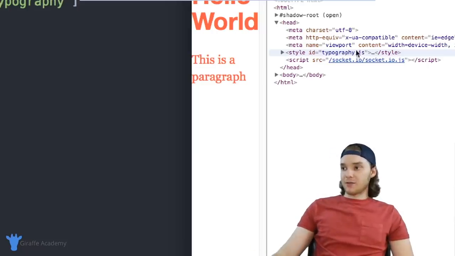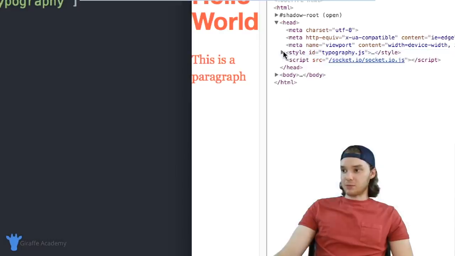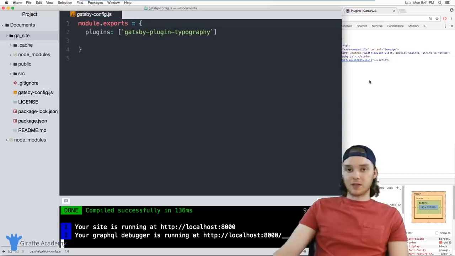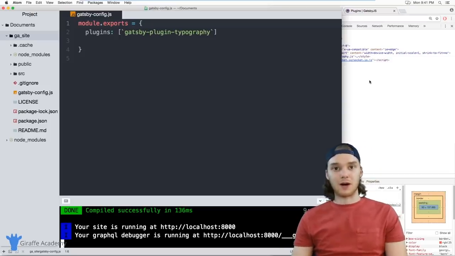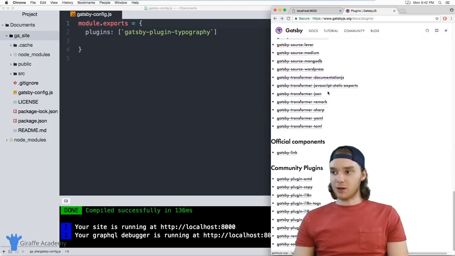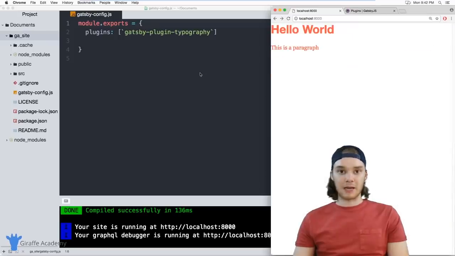So actually what happened was Gatsby used that typography plugin to add this typography code inside of our Gatsby site. All we had to do was configure the plugin, and our website is automatically styled with this cool typography theme. So, what you should do is go over to this plugins website and play around with different plugins, see how they work on your website, see if you like them, see if you don't like them. And basically use them to make your site better any way that you can.